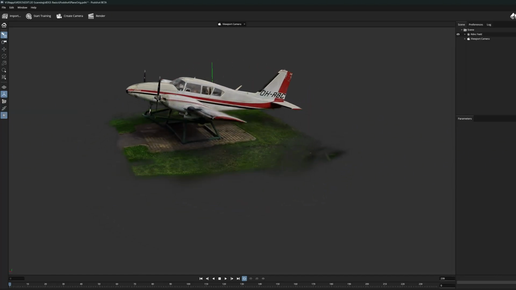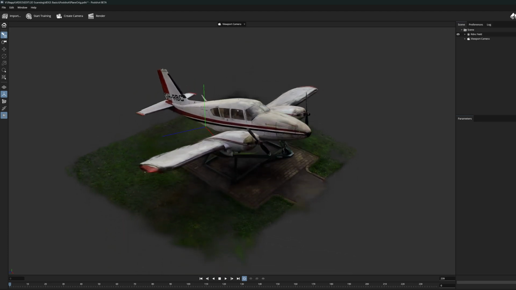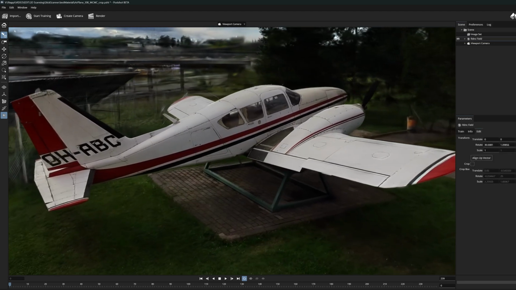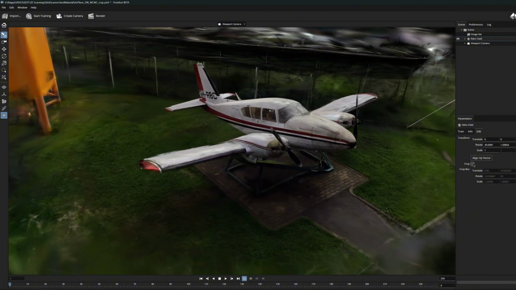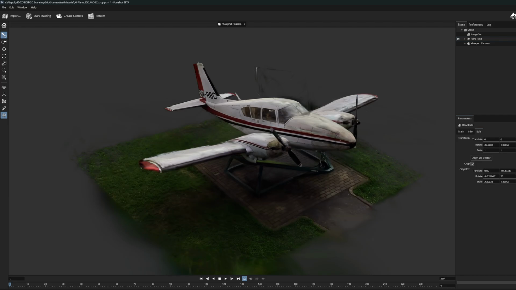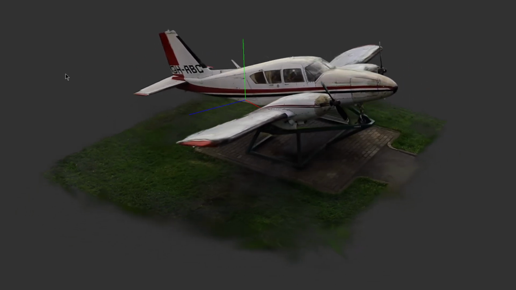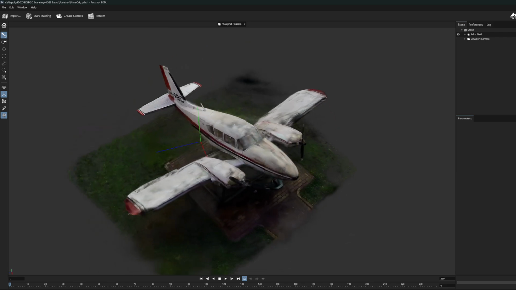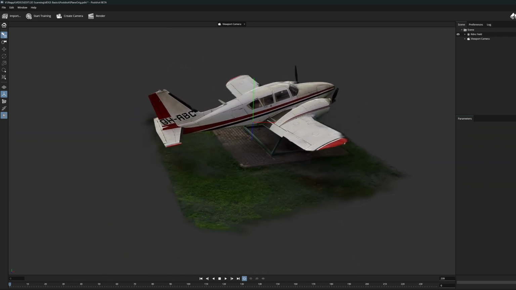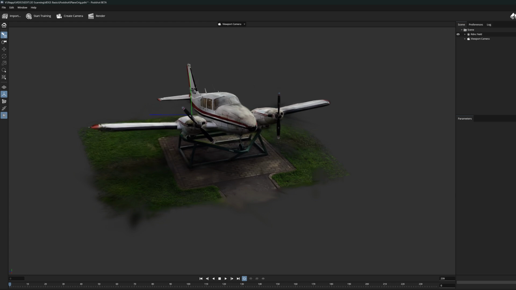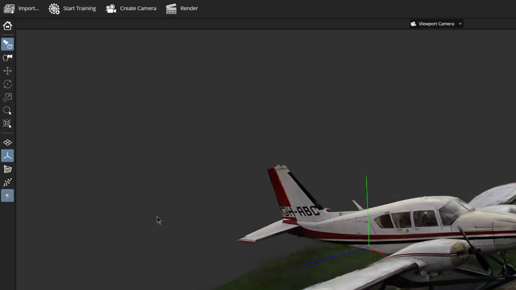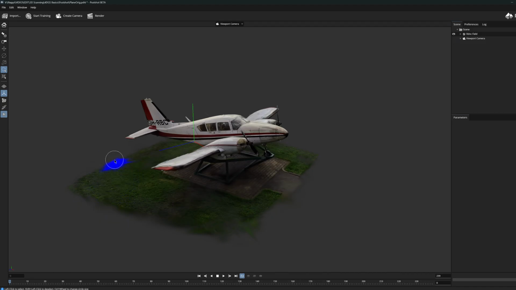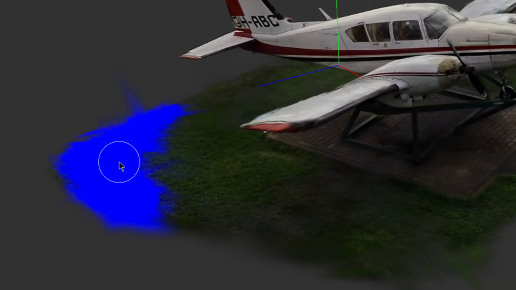Here I have a simple model of a scanned airplane. It is a static model that has already been cropped out of its environment using the crop box feature. Now I will start making small changes to it. The idea is to create an animation where the ground level below the airplane is wiped away in a spiral motion. For this, I will use the selection circle tool and paint some splats away from this corner here.